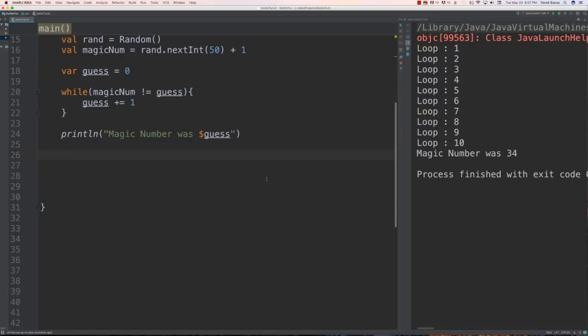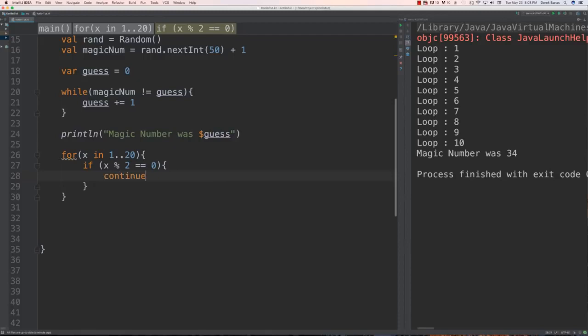Another thing, let's do another loop so that I can talk about continue and break. Let's do this as a for loop. So let's go for x in 1 to 20. And then I'm going to say if x modulus 2 is equal to 0, modulus is going to give us the remainder of a division, and this is used to check if a value is even or odd. So if x modulus 2 is equal to 0, that means it's an even number. In that situation, I want to continue back to the top of the loop and basically skip over all of the even values. So I'm going to go continue like that.